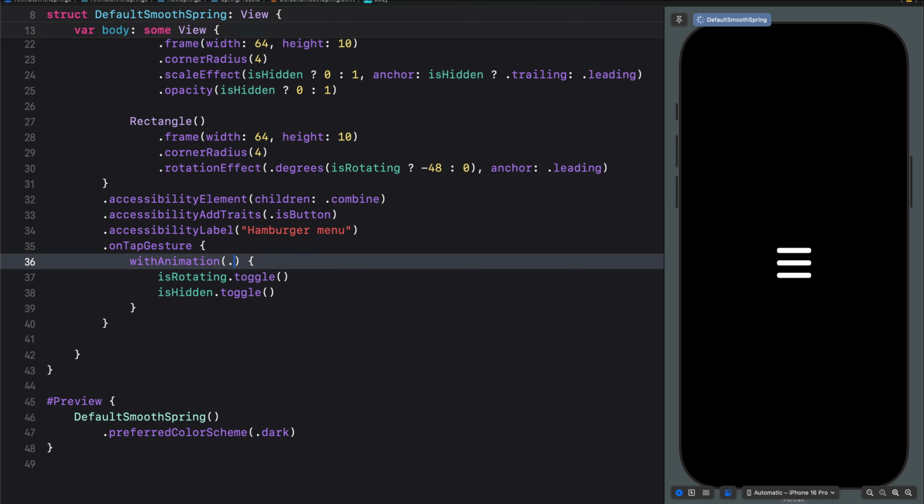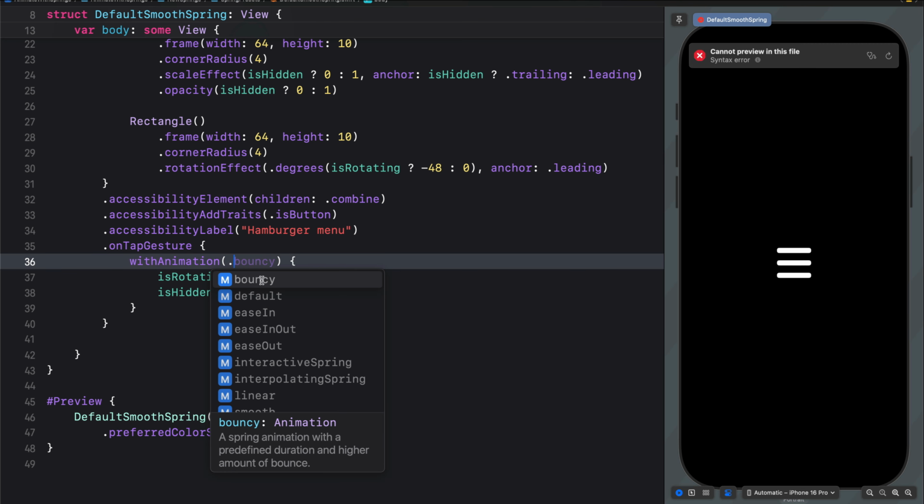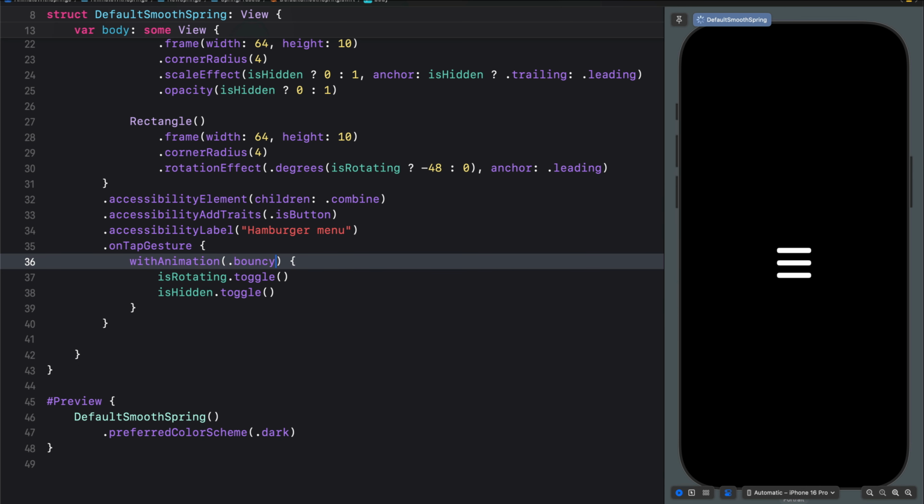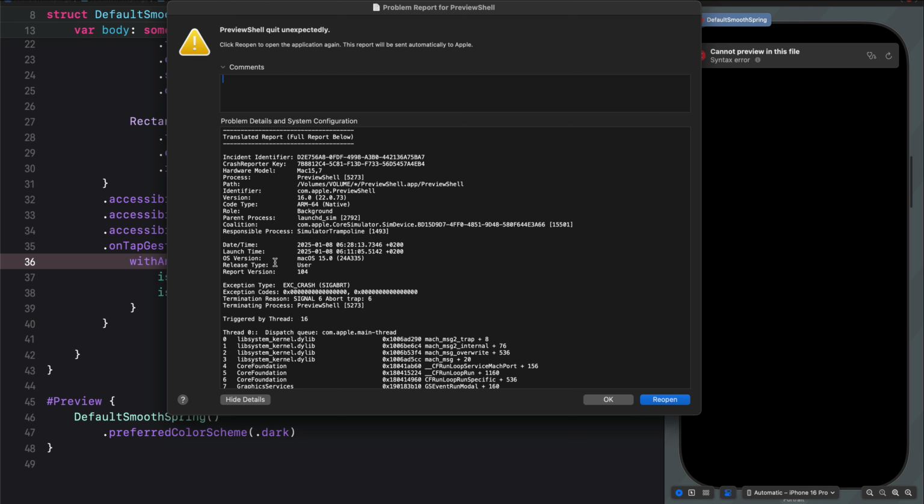If I put a period here, you can see we have some other options. However, we have 3 spring presets. We have Bouncy, Smooth, and Snappy. Let's change it to Bouncy and tap it again. You will notice this is now bouncier than before. We can also change it to Snappy. So this is how you can request the default spring presets in SwiftUI.